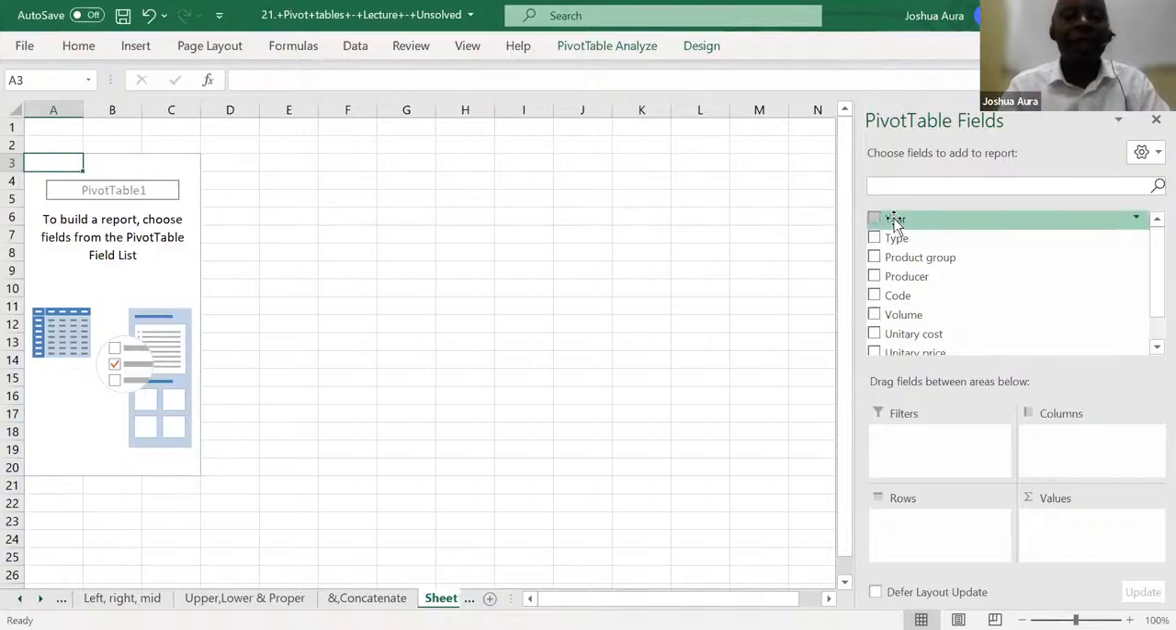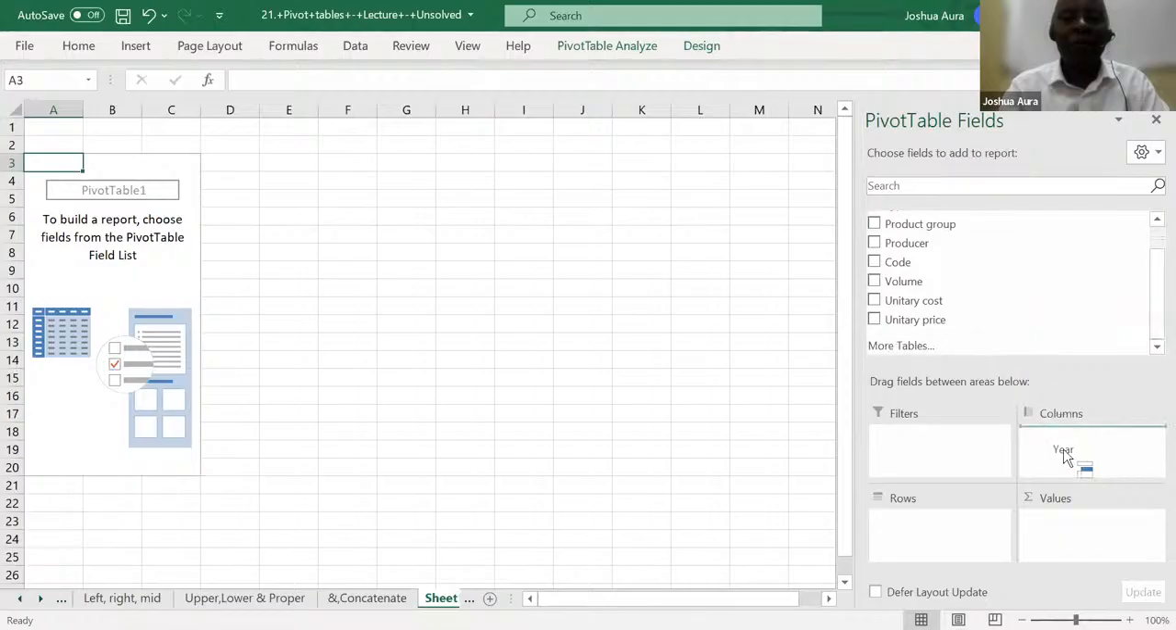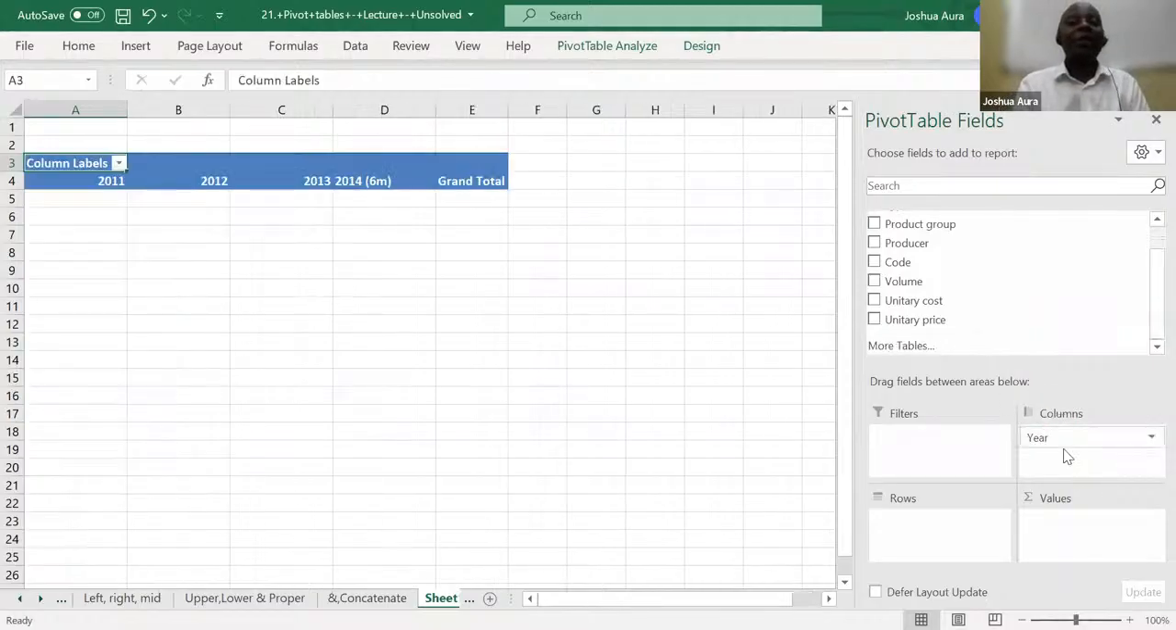You drag this year. You simply hold on to your mouse down. You drag this to columns. Always, year must go to the columns. Please try that. Try doing that, please. So we have columns, we have rows, filters will be coming later, we have values.